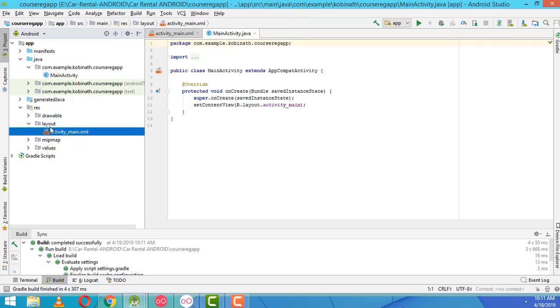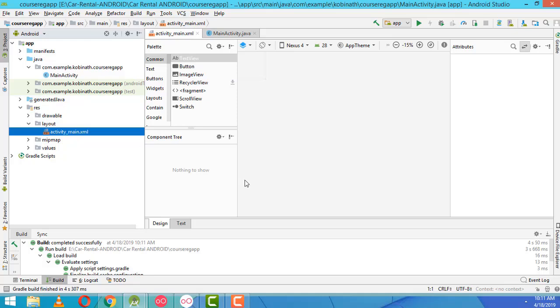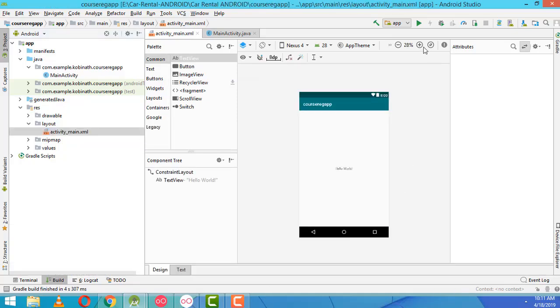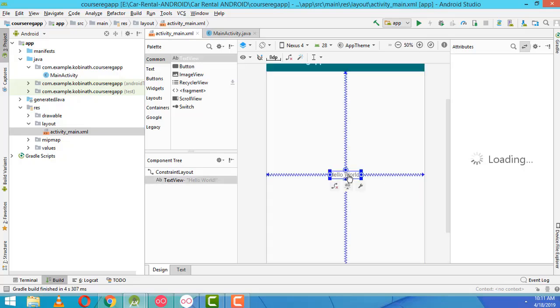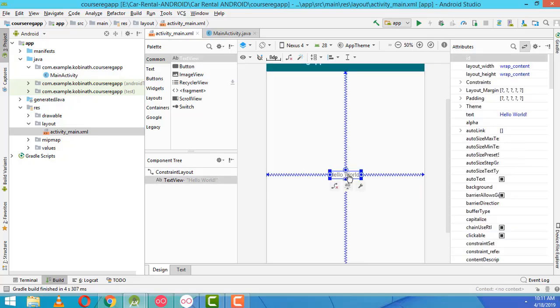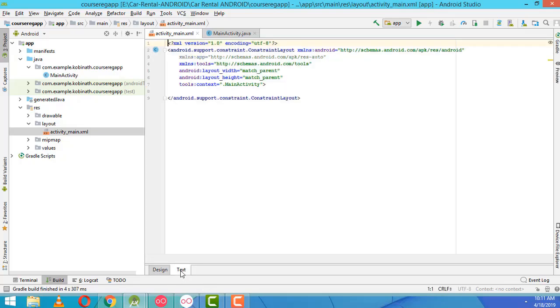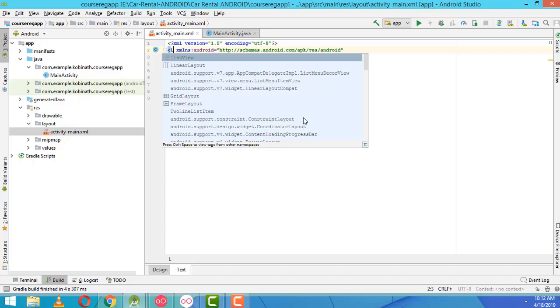So go to the layout folder. Inside the layout folder, double click on activity_main.xml. Here a default Hello World comes. Let's click on this and press the delete key on your keyboard and delete it. We don't need it. Now, instead of dragging and dropping the text box and everything, I will do it as code. So first I am going to change the layout to a linear layout.